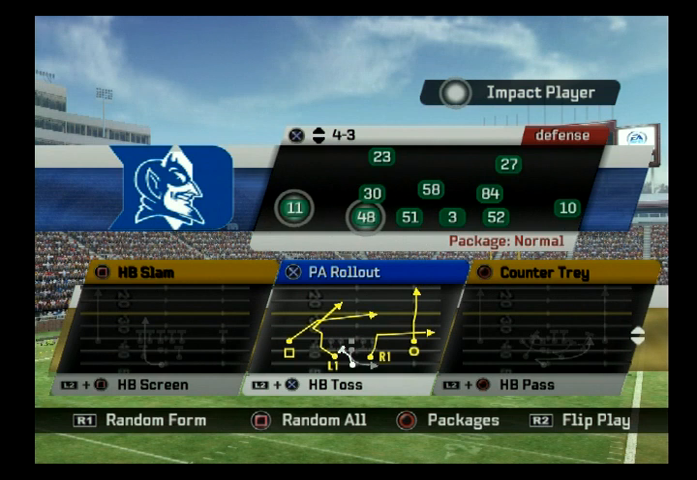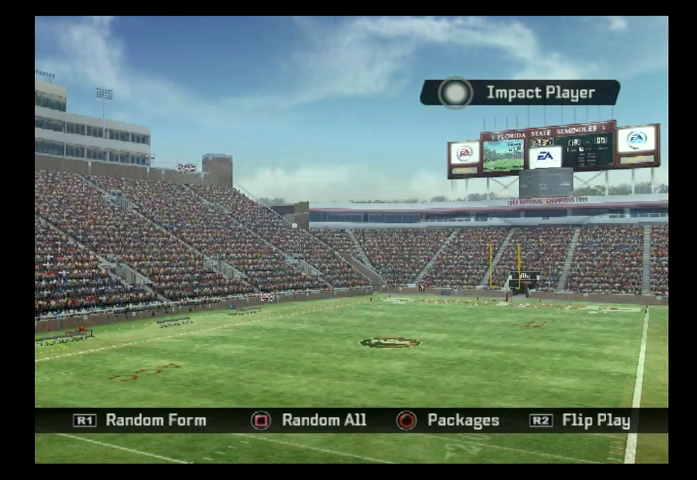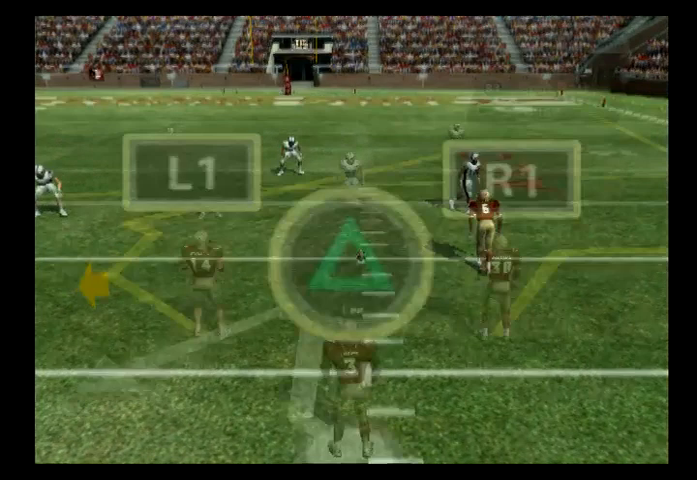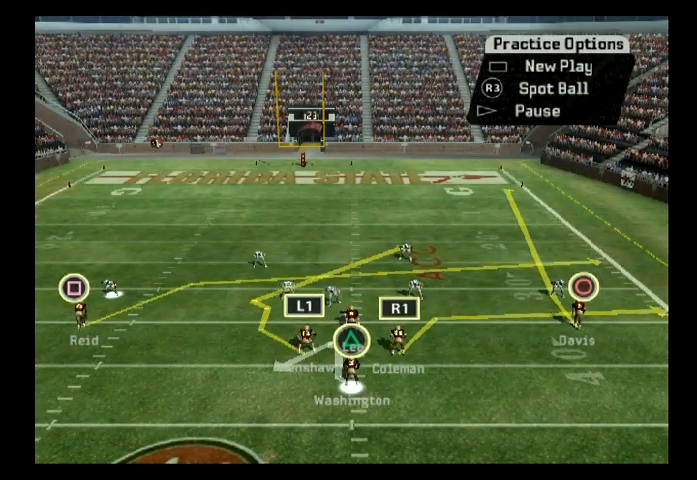This is no different than any other PA rollout in the game in terms of how the play action works and whatnot. As you can tell, we got a go route with a little out route underneath. This is a right hash play for me, so let's just go to the right. All right, they're going zone. Zone beaters, there are technically 3. It's no different than the other ones.